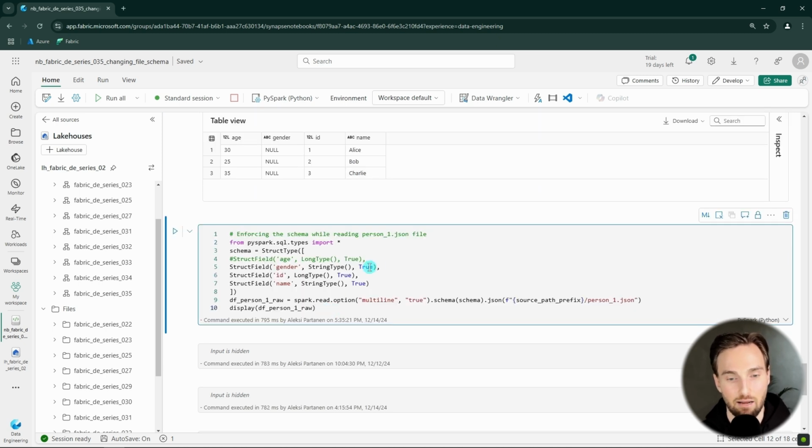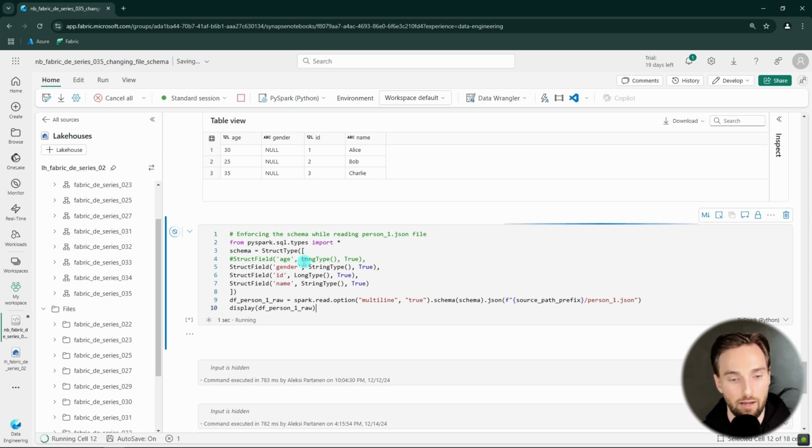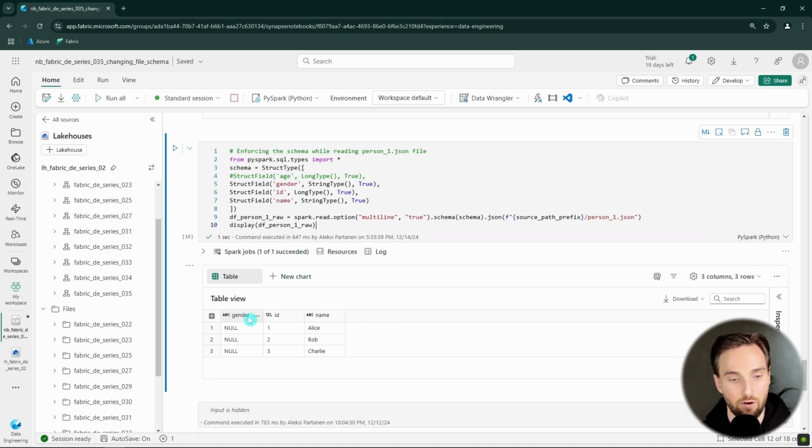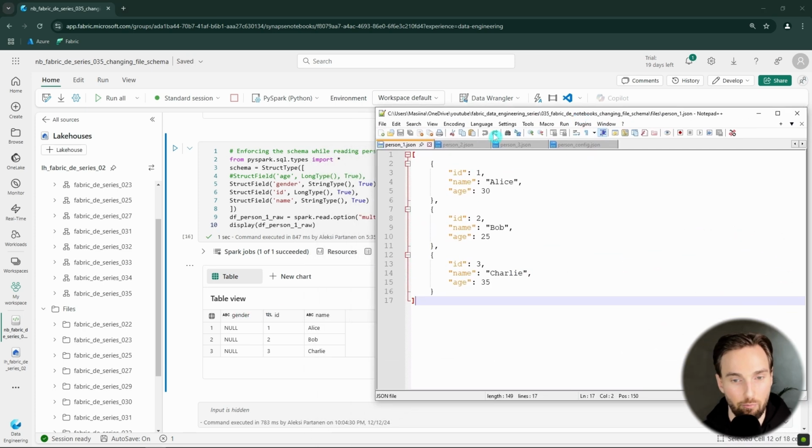And in this next example, I'm just showing you that I'm commenting out that age and reading again that person1 data, and we are not going to have that age column in that data when we read that. And there we can see that now we have only the gender, ID and name, even though in the actual person1 file we have ID, name and age.